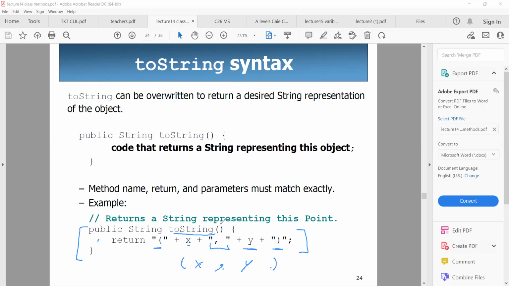I wrote it. Can you please run your code again and tell me if you still see the address of the P object inside the memory or not? What is the output if you run your code now? Oh, it's the numbers now, 10 and 7. Okay, that is perfect.